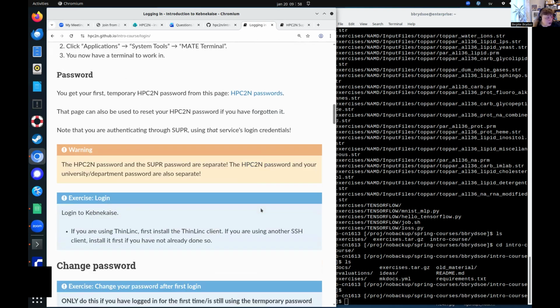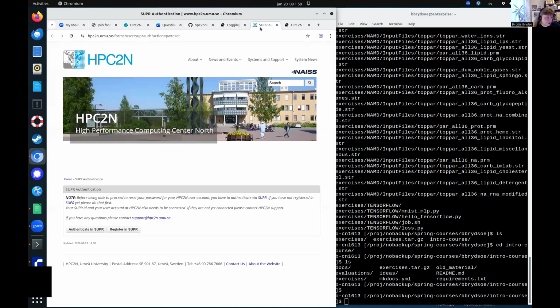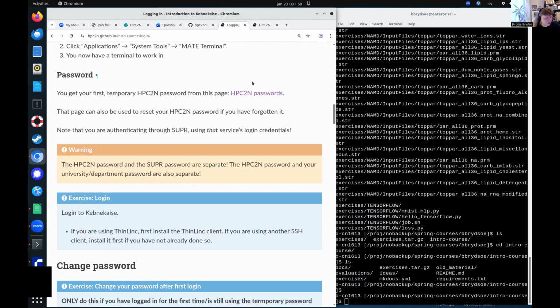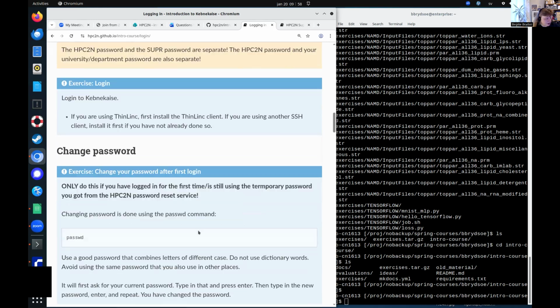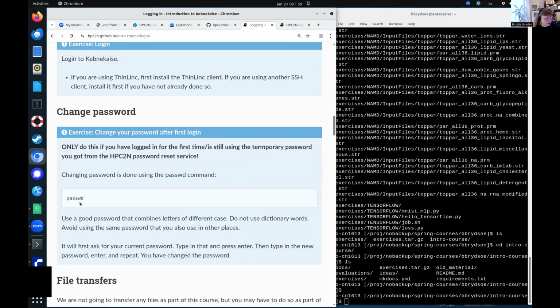So one thing, if you haven't logged in to HPC2N, you can generate a temporary password here. So you authenticate in SUPR, and then it will give you a temporary password. You log in with that, and then you change it with the command passwd.